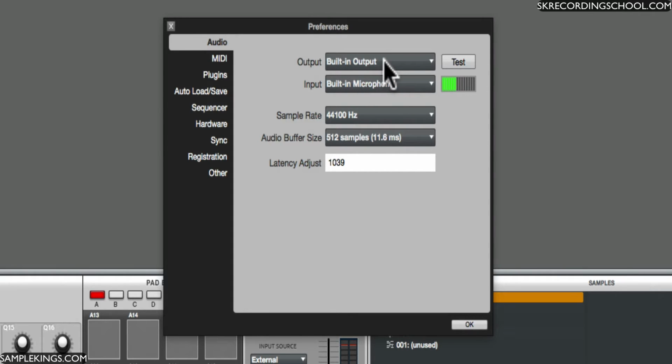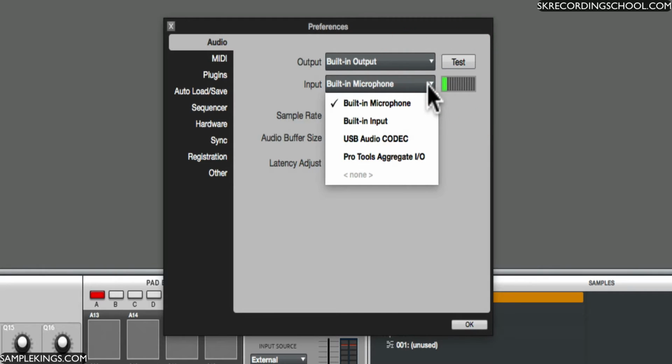I'm on a Mac, so I'm selecting my ins and outs. You can do the same thing on a PC if you have a PC, and you use your ASIO for that. Using a built-in mic right there. I can also use the built-in input. I have a USB audio codec I can use, or my Pro Tools aggregate I/O.